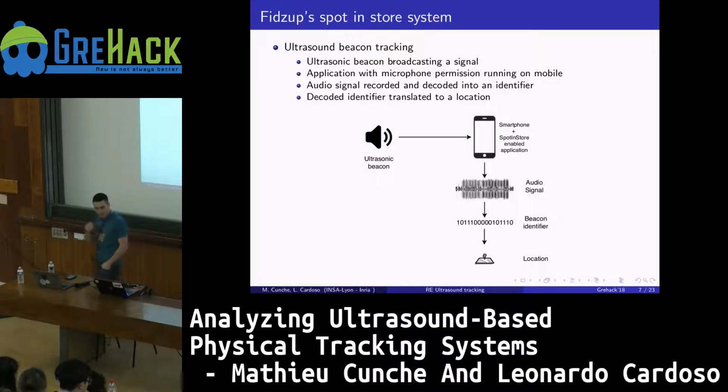So their system works as follows. Like I said, you have an ultrasonic beacon that is broadcasting a signal. Then this signal is received by an app running on the smartphone. This app needs to have the microphone permission. On the app, there is a process running. This process will perform some decoding of the audio signal. From this decoding, the application will retrieve an identifier, and this identifier can be resolved to a location. Okay, this is pretty simple.